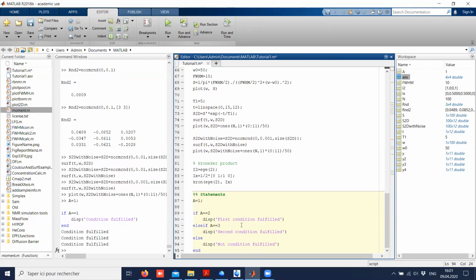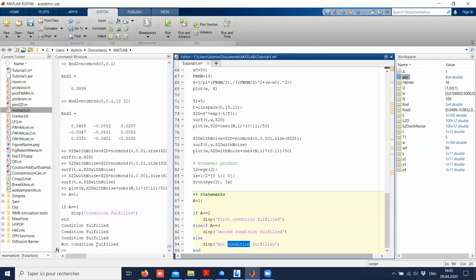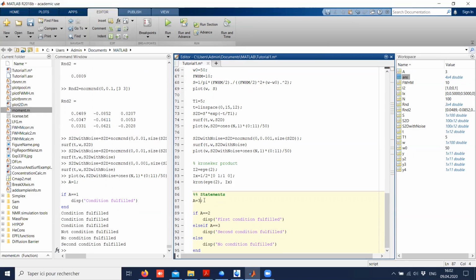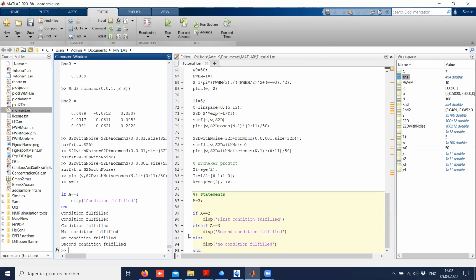This is probably the first case, but it will evaluate first. Okay, is A equal to 2? No, so I don't do this bit of code. Is A equal to 3? No, so I don't do this bit of code. Else, I do this bit of code. No condition fulfilled. Now, if I write 3, you see second condition fulfilled.